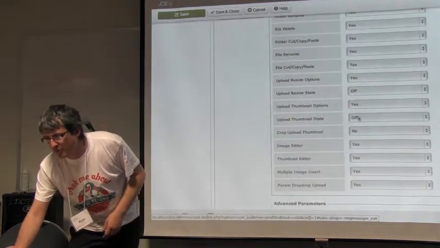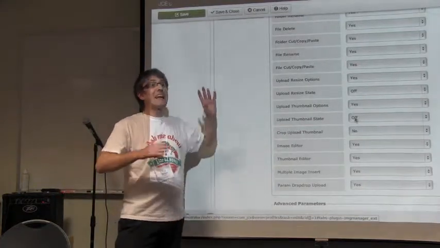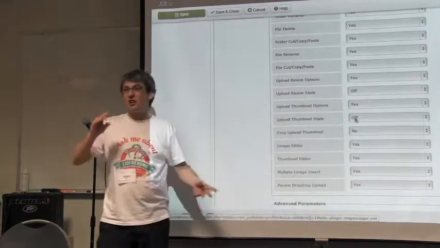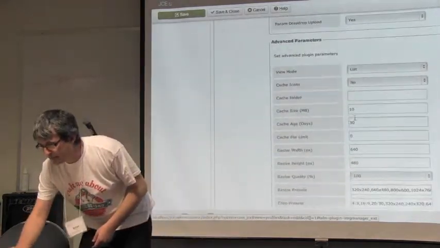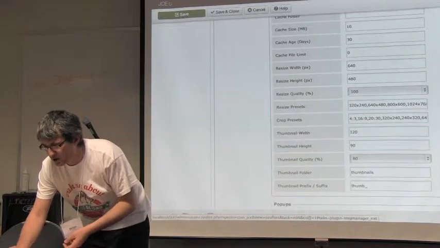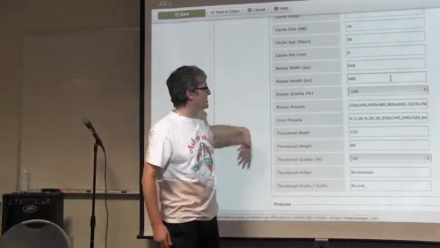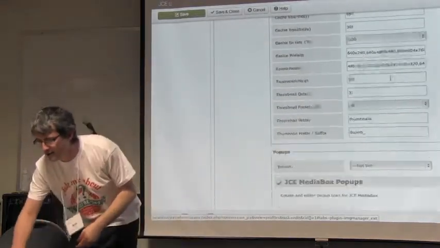We can also prevent them being able to upload things. And basically anything that I've shown you in JCE can be customized. It can be turned on, it can be turned off, it can have default values. And here you can see I can set the default values for the resize widths and the crops and the thumbnails. So you can set anything that you want to set.